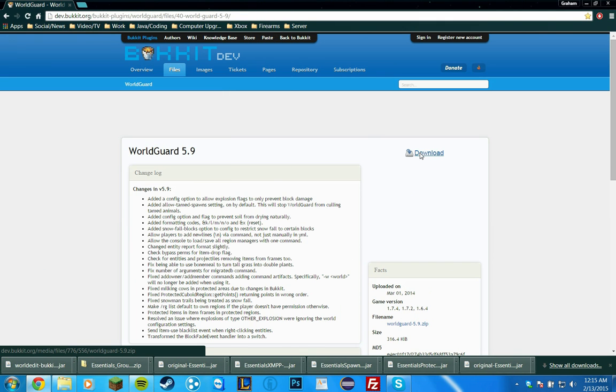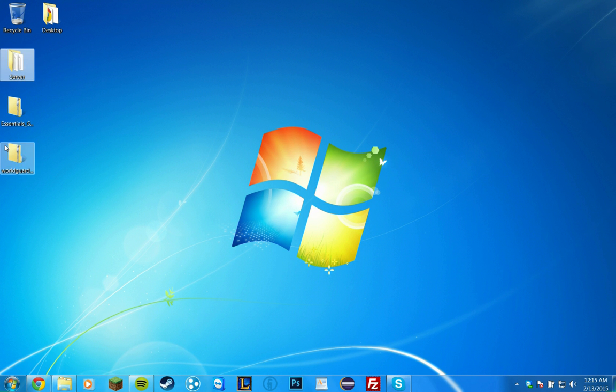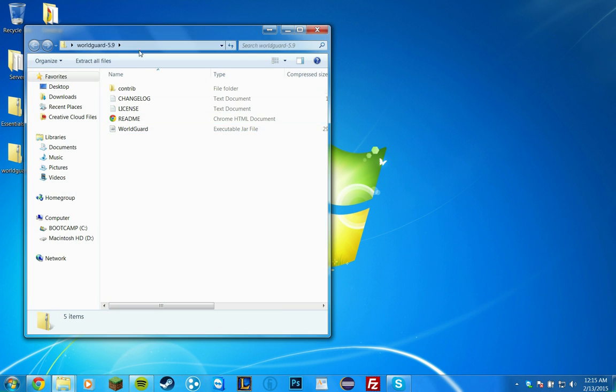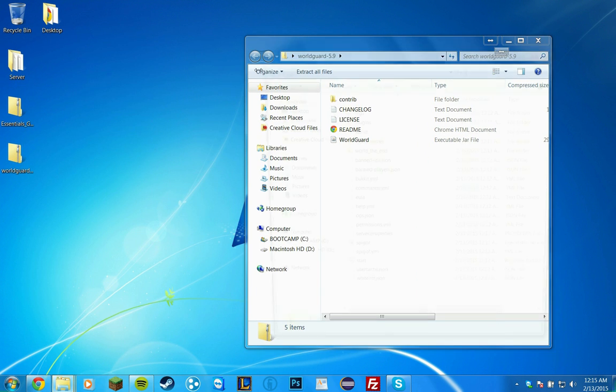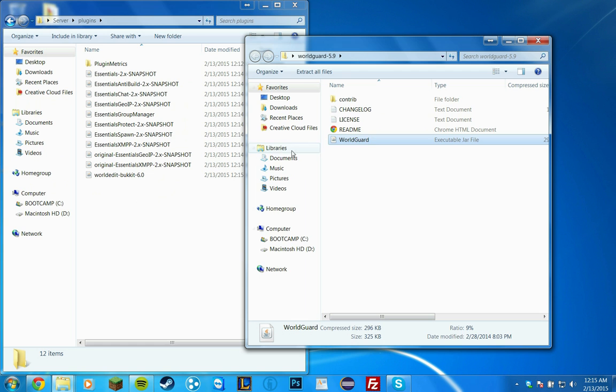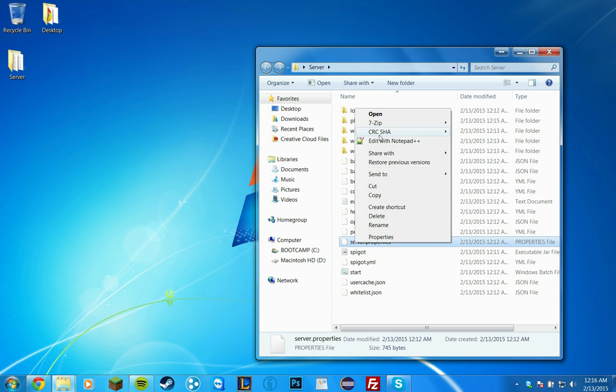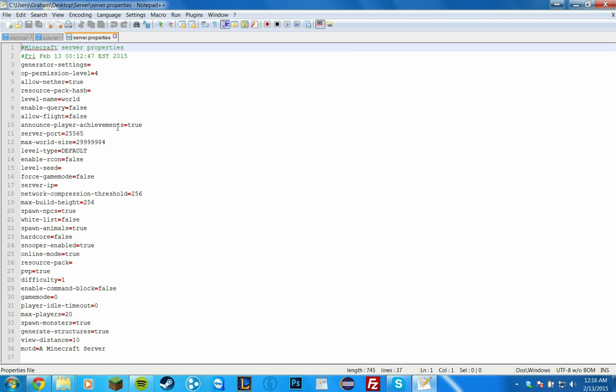Now you're going to download WorldGuard. You can do that to the desktop as well. Save that, go to your desktop, go to WorldGuard, go to the plugin, just the plugin, that's all you need. Go to the plugins, pull WorldGuard in, and now you have all your plugins. Go to server properties, edit with Notepad++.